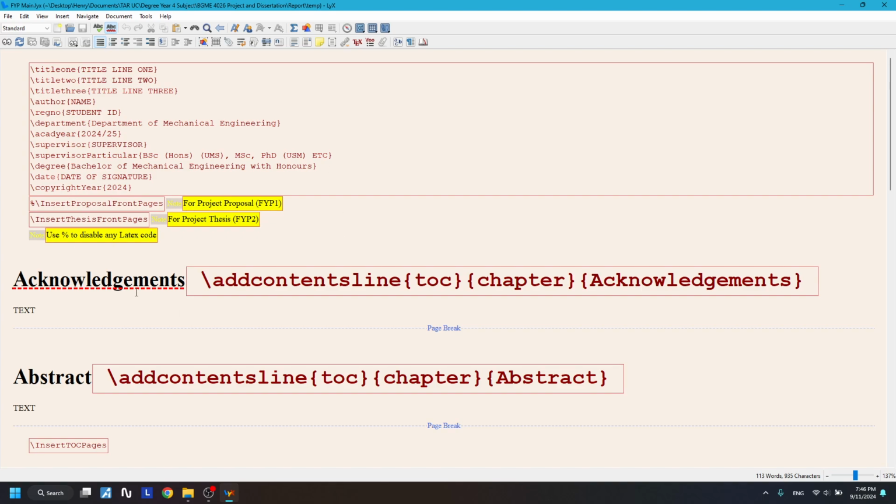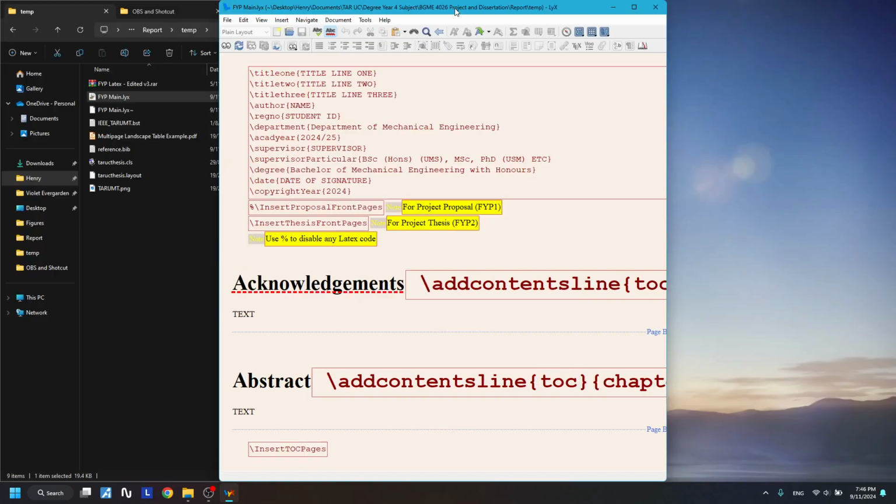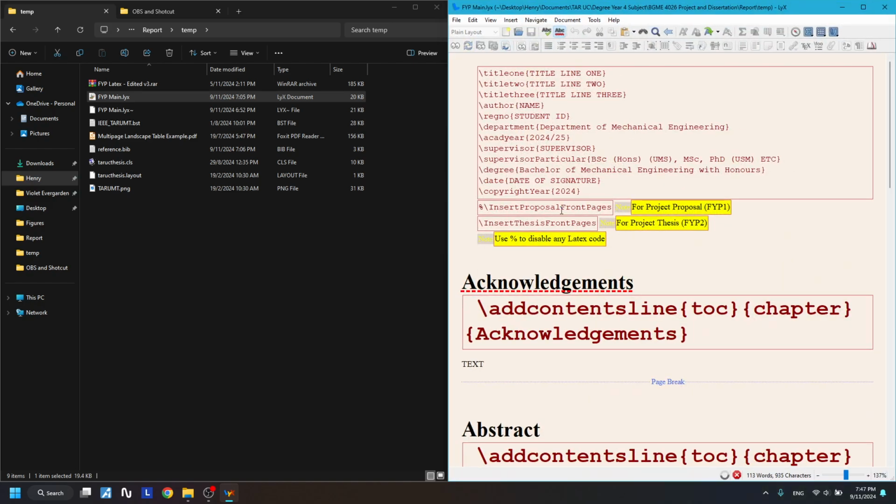So basically, what you need to do here is change some of these things appropriately. So title 1, title 2, title 3 is basically just your title, but in 3 different lines. Why we have the title in 3 different lines is basically because sometimes your title is too long. So I will generate a preview.